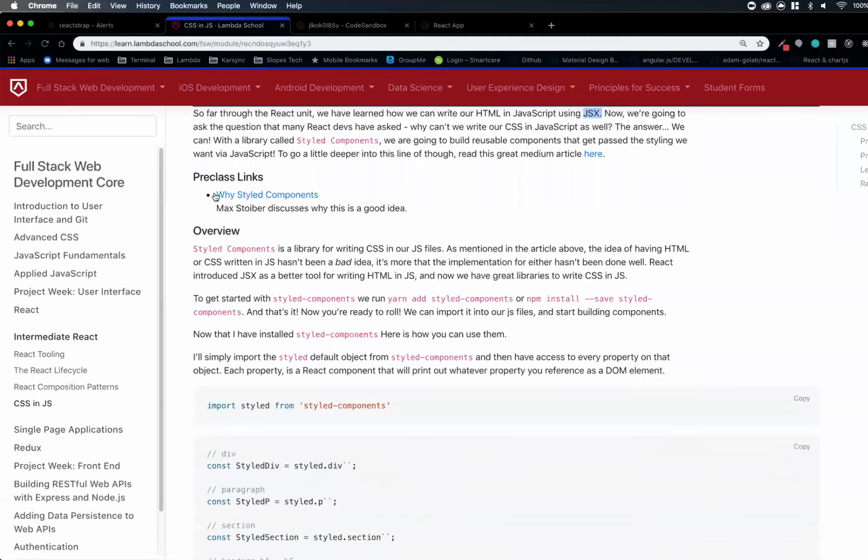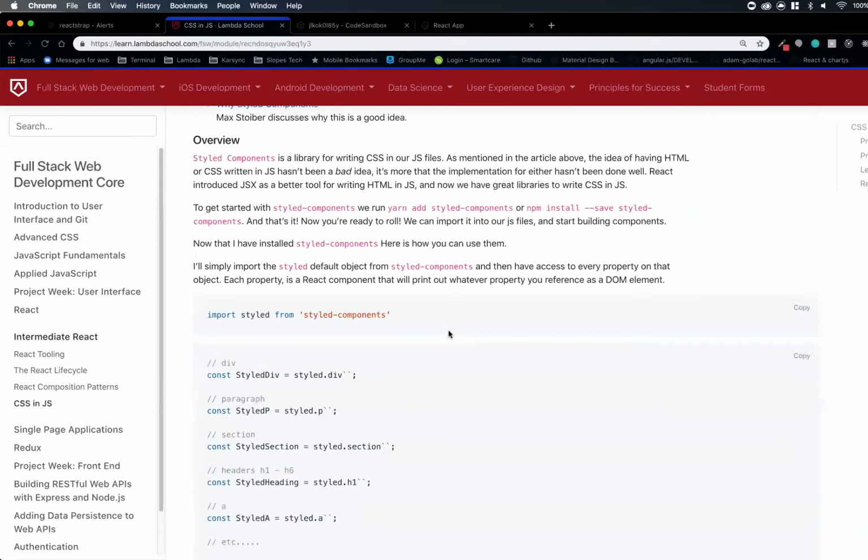And here's a good article, or video, on why use styled components. So I suggest watching that at some point. Max Stoiber is the author of the styled components library, and he just talks about why we would want to use styled components.